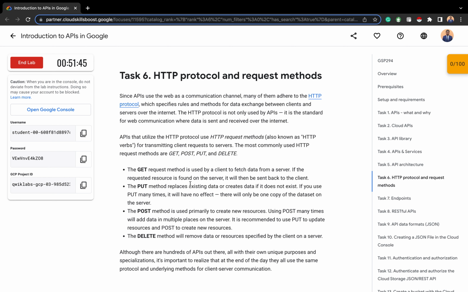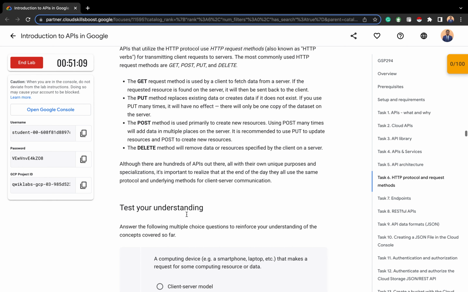The POST method is used primarily to create a new resource. So using POST many times, we add data in multiple places on the server. This is to show that the POST method is not idempotent. So it is majorly recommended when you want to create new resources, while the PUT method is recommended when you want to update resources. And the last common verb is the DELETE method. The DELETE method will remove data or resources specified by a client on the server.